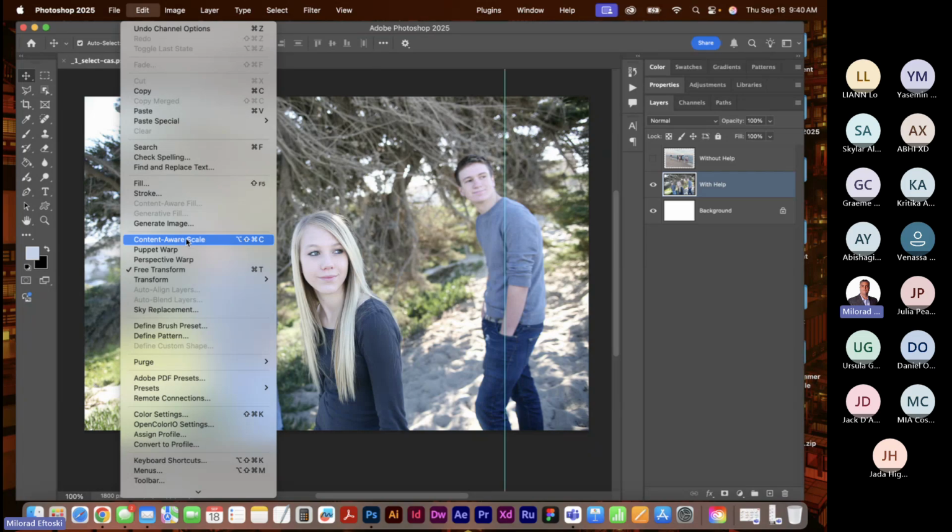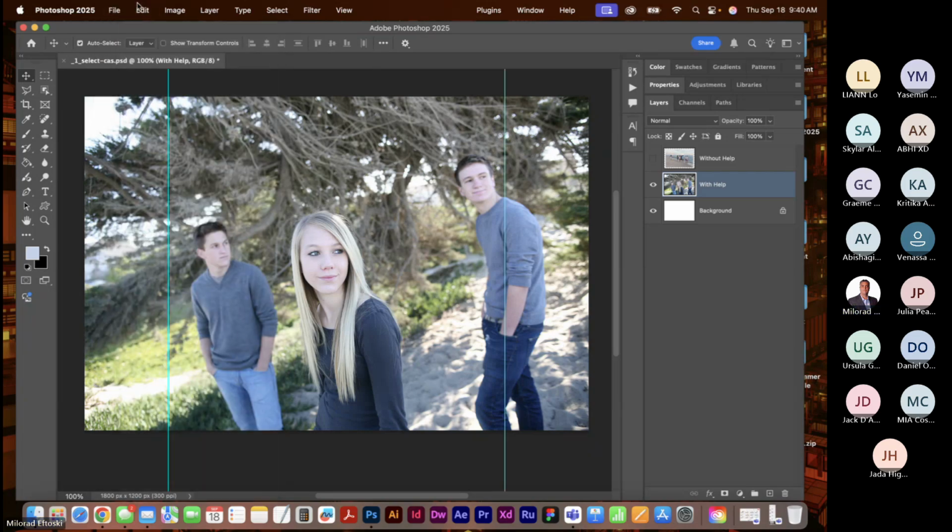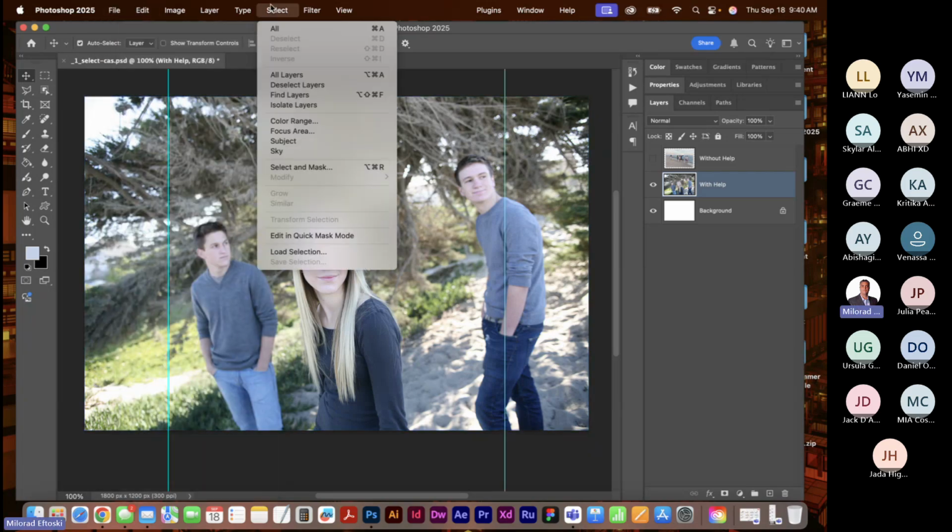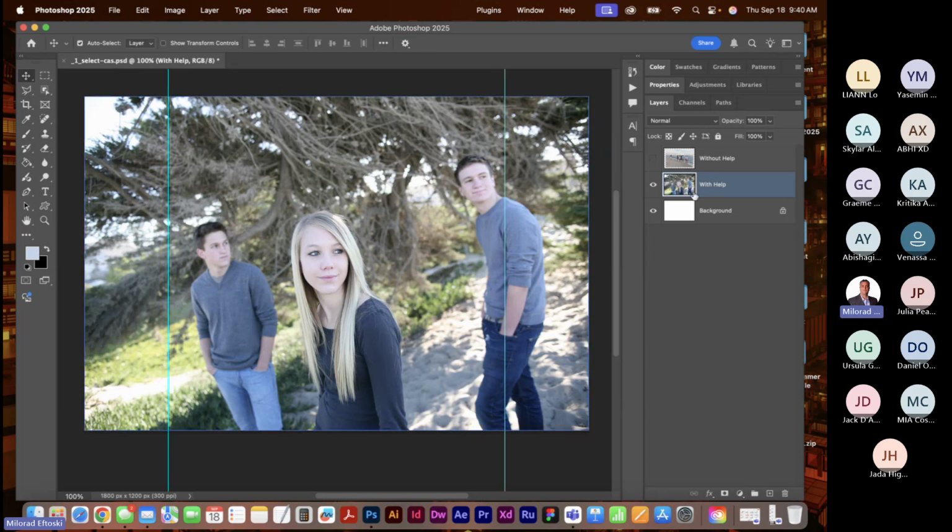Do you have a selection active? Maybe go to select, deselect. Maybe you have a selection there by accident. Another thing I might guess, and I'm just guessing blindly because I can't see your screen: go to channels and make sure you're not clicking on any channels. Just make sure RGB is selected by default, then go back to layers and make sure this layer is selected. Is it working now? No, it's not working for me.